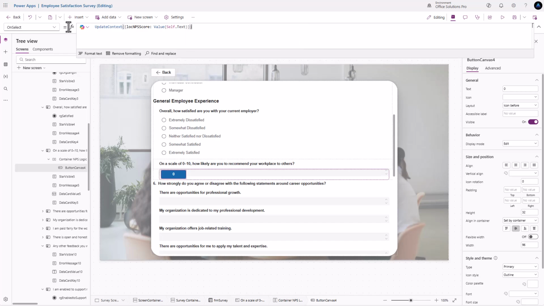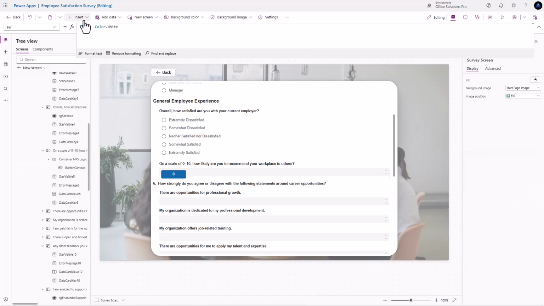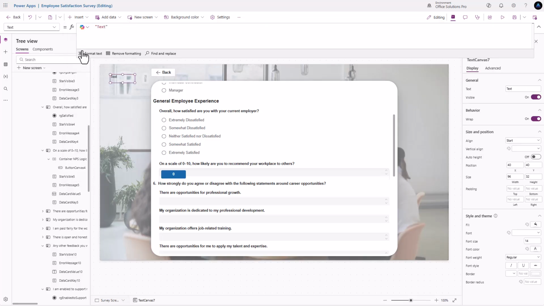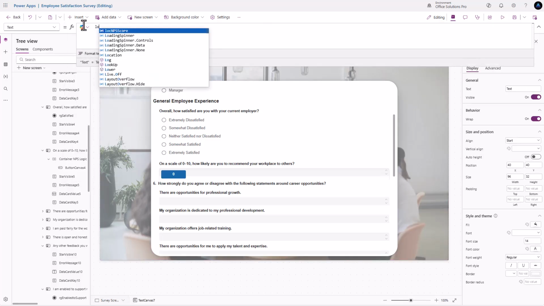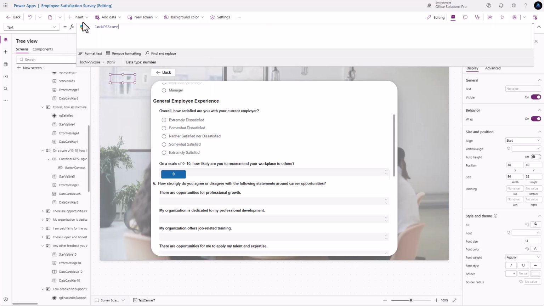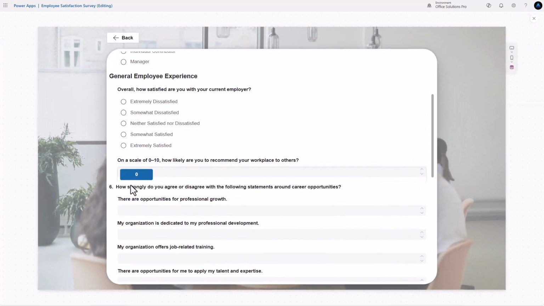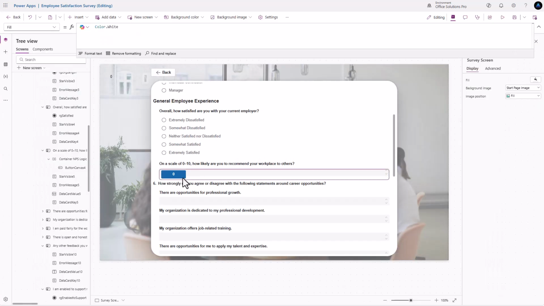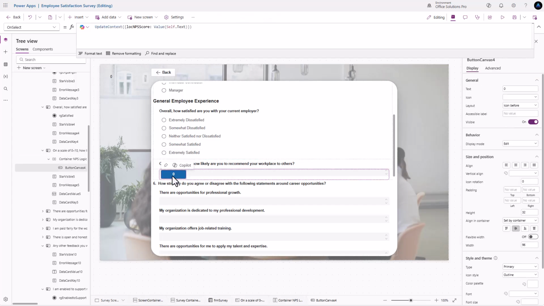All right. Now let's test this quick, make sure that we're on the right path. So we'll add a text over here and we'll make this local NPS score. And let's play this for a second. And we've gotten 0. All right, so that's working. Now let's take a look at our appearance here. So we've got our type. And if we change this to secondary, that's what we want it to look like when it is not selected. So let's go back to primary here.